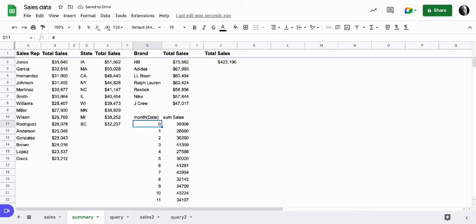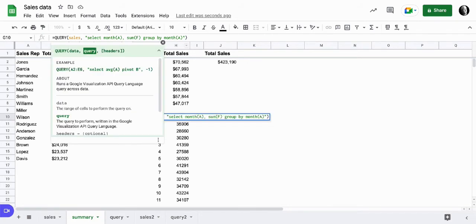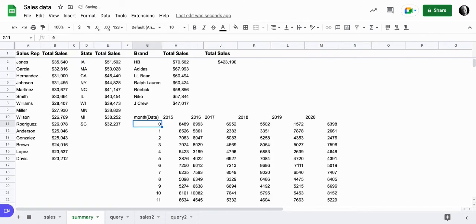Well, good. Now we have the month of A, but notice the month starts with a 0. So, I want to pivot the data, and I want to actually see by year. So we're going to pivot B. And now we have some nice data.